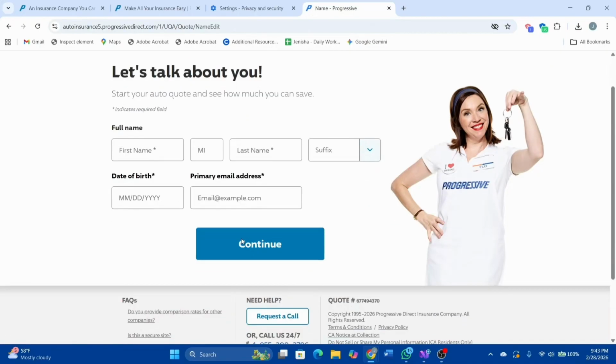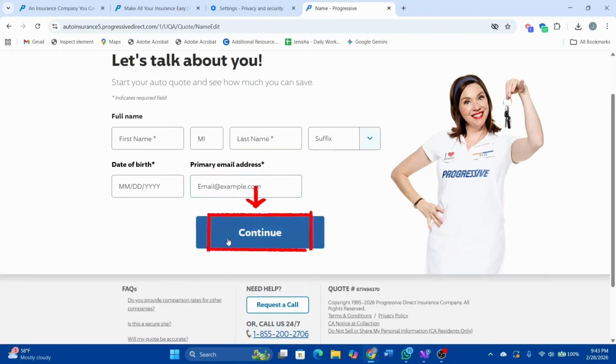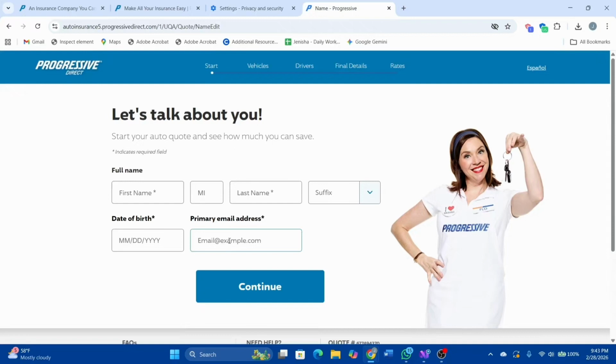First of all, provide your first name, your middle name, your last name, your suffix, your date of birth, and your primary email address. After that, click on continue, and once you're enrolled, after you follow the prompts, the tracking begins and Snapshot starts collecting your data, such as how much you drive, your driving behaviors, the time of day you drive, and phone use behavior in some states. You can just go and check it out.